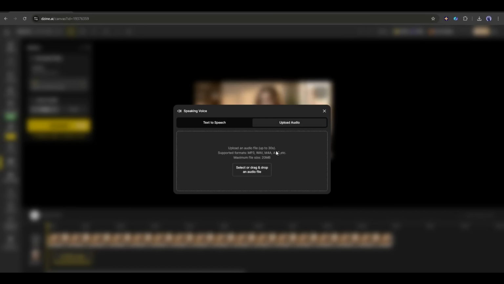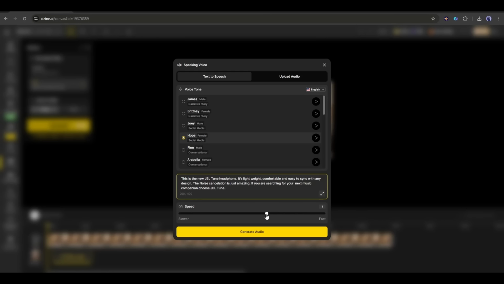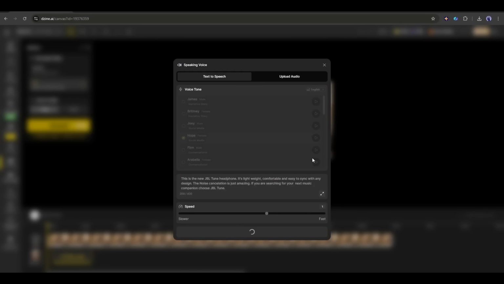If you already have the voiceover, you can upload it from here. If you want to generate a voiceover from text or script, select a voice actor from here. Once the voice actor is selected, enter the script here in this box. After that, you can select the speed. Once everything is set, hit the Generate Audio button.